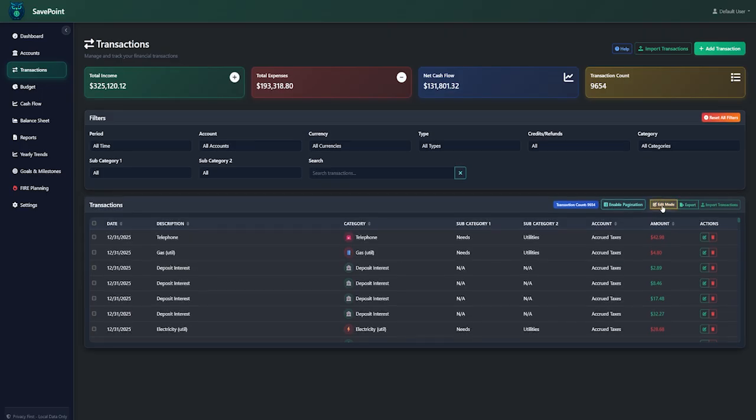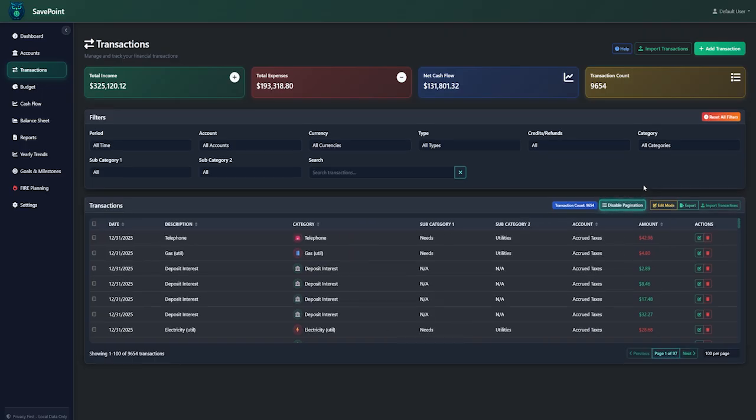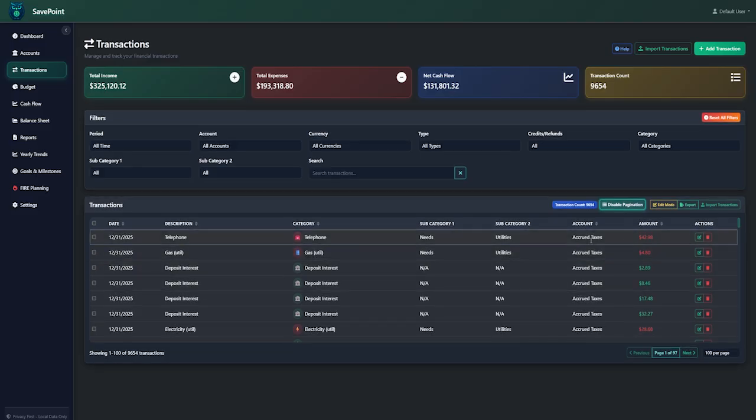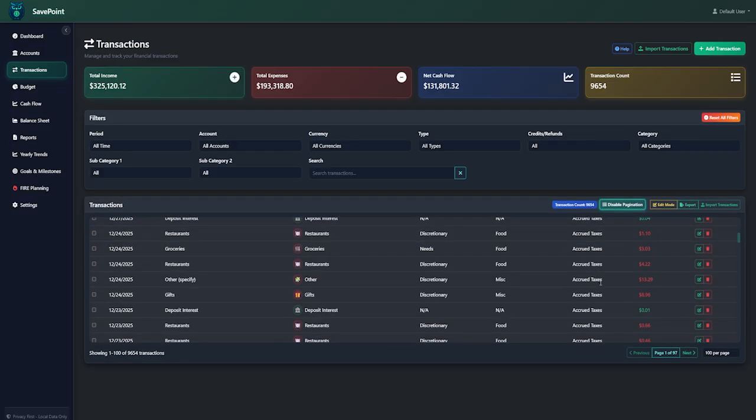Down below here, we do have an edit mode, which you're able to use. This will open up a spreadsheet-like screen that you could use to edit individual transactions or bulk transactions as well. Very quickly, we're going to enable pagination. Typically, this is something that we do recommend when you have a lot of transactions in the system. Even the best of computers will slow down if you have thousands upon thousands of transactions. So having this enabled, and it is enabled by default, will limit any type of performance impact to your computer.